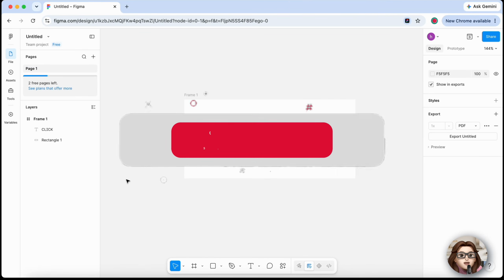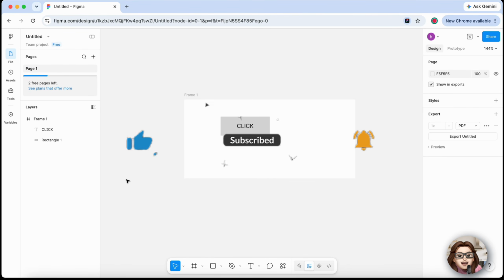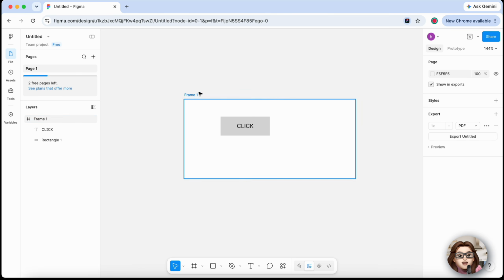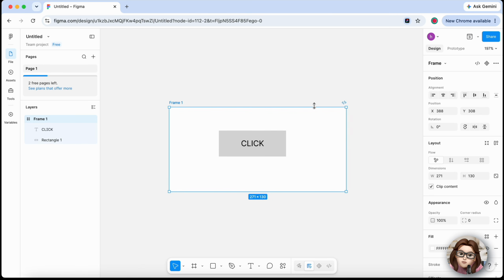In this tutorial, I'll show you how to convert a Figma design into Android Studio so you can turn your UI designs into real Android app layouts. Start by opening your Figma file and navigating to the screen or component you want to use in Android Studio. Select the frame, screen, or component you want to convert. Make sure everything is organized properly before exporting.